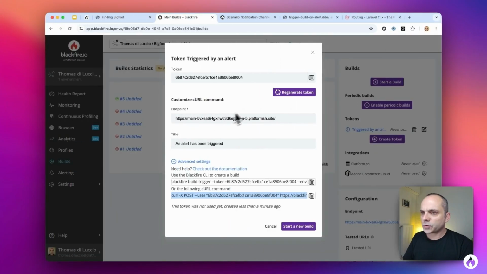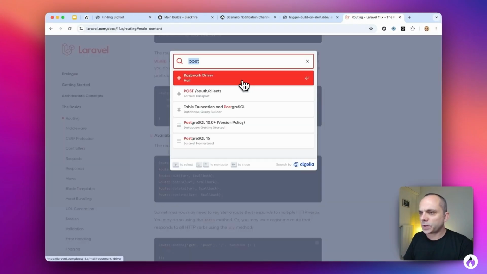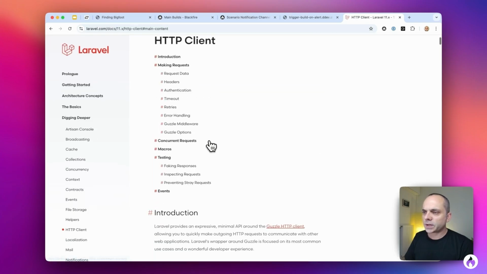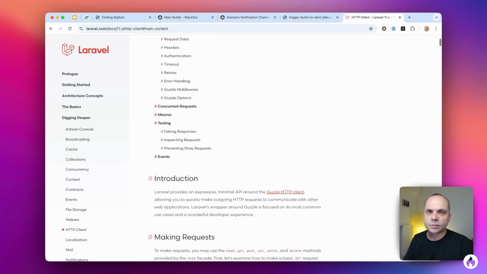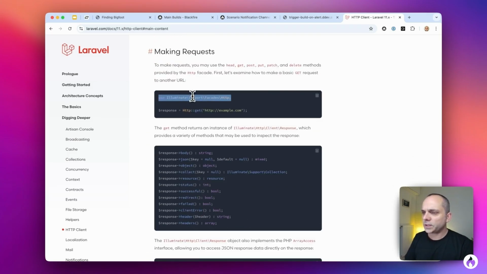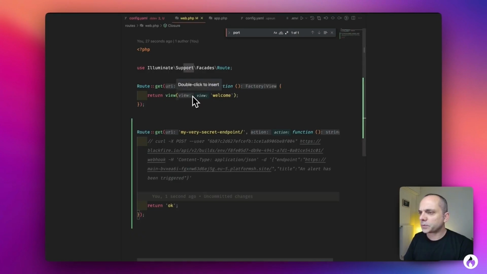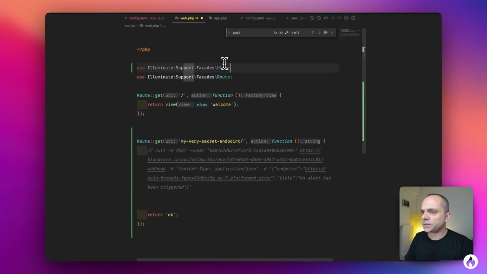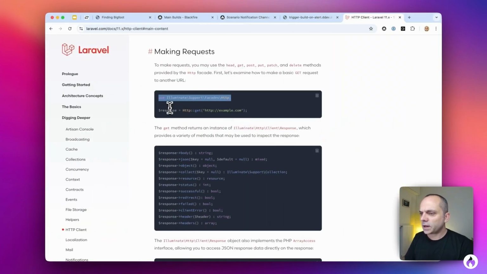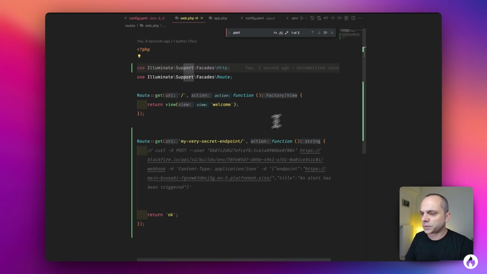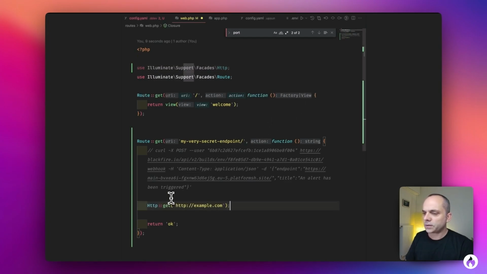Again, we go back to the Laravel documentation and we will look for HTTP. It should be HTTP client. Laravel comes with a very convenient HTTP client, which is a wrapper on Guzzle. And it uses what they call a facade, a fancy word for just a nice way of coding stuff. So we use this HTTP facade. To make a request, we do this Http::get for a get request. So let's copy this, right?